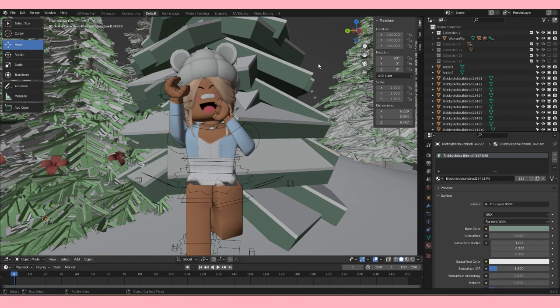Today I'm going to be doing a GFX tutorial and I'm going to show you how to make pipes on Blender. But if you don't already know how to make a GFX, there's plenty of tutorials, but I'll be making one soon, so look out for that.